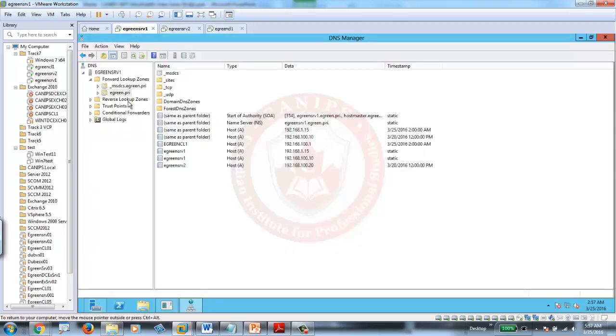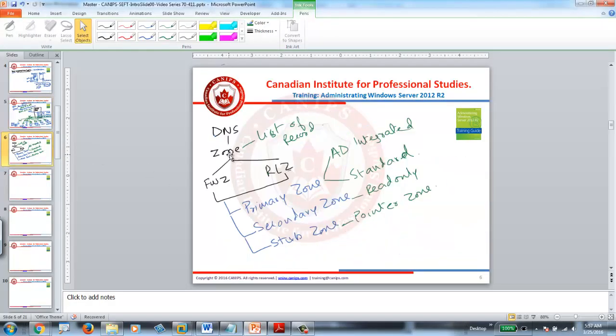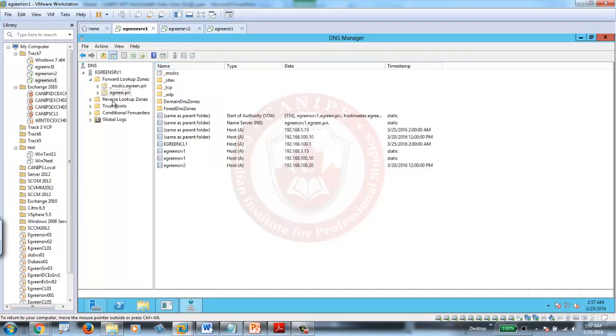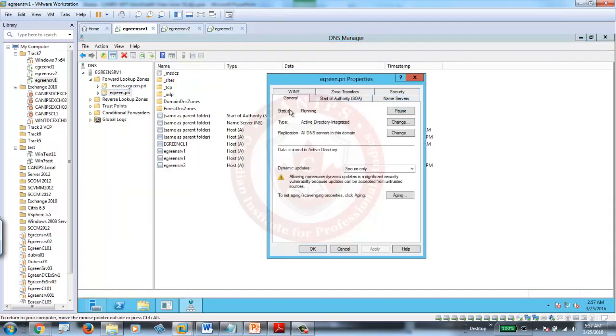Now, these zones, as we mentioned here, DNS zones are of two types, forward lookup zone and reverse lookup zone. And both of these zones are of three types, which is primary zone, secondary zone and stub zone. A forward lookup zone, if it is a primary zone, can be AD integrated or standard. Let's look at that. All you need to do is right click on this zone and go to properties. Once you go into properties, it's showing that this zone, egreen.pri, is an Active Directory integrated zone.